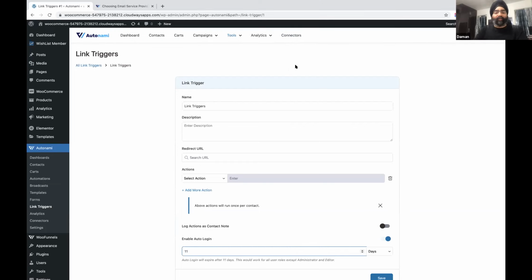Because it's listening to a lot of wishlist activity which is going on. It has to be on the same setup. Okay, so the same goes for when it's pulling in the data from WooCommerce in terms of the sales data. You need to have WooCommerce running on the same site as Autonami and WishList Member.